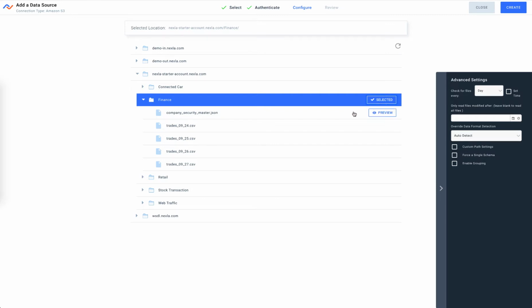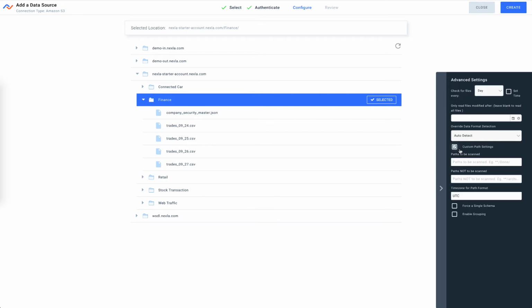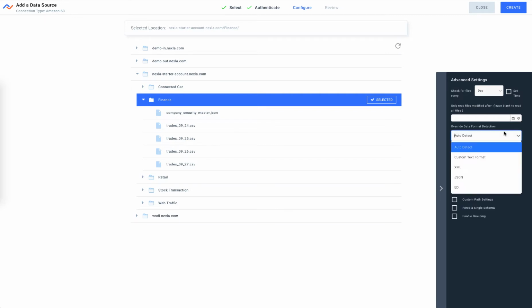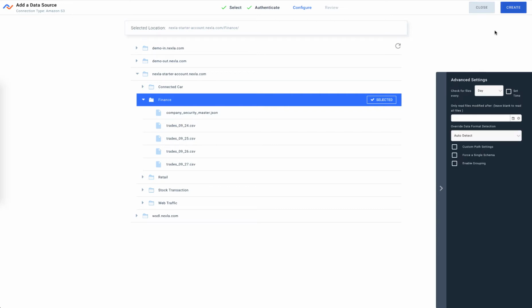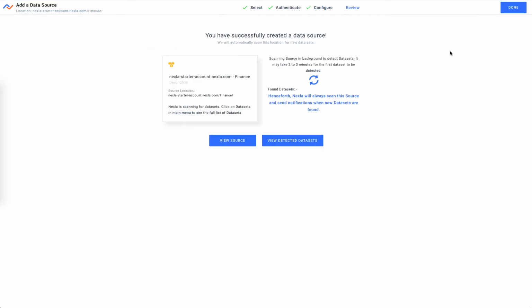But along with the simplicity, there is also the power of fine-tuned control. I can configure how frequently this location should be scanned for new data. I can whitelist and blacklist paths to control which files are read. And while the platform can smartly detect schemas from most file formats, from EDI to Excel, I can even tightly control how this file should be read. Once I have made my selections, I just click on Create, and Nexla will go about trying to read this location at every regular frequency cycle for new data.